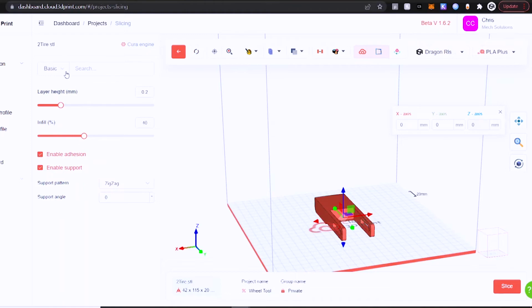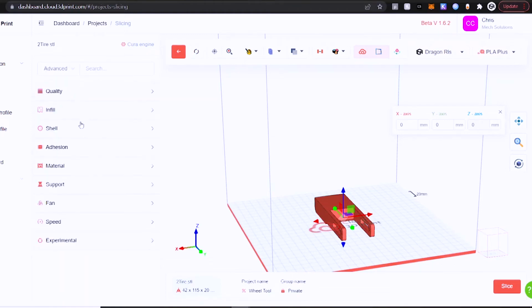And on the left-hand side, you'll see right now that the default setting is basic settings, and you can switch it over to advanced, where you have a whole lot more parameters that you can work with. And the cool thing here too is that you can switch between the different slicer engines, and so they support Cura and Super Slicer currently.